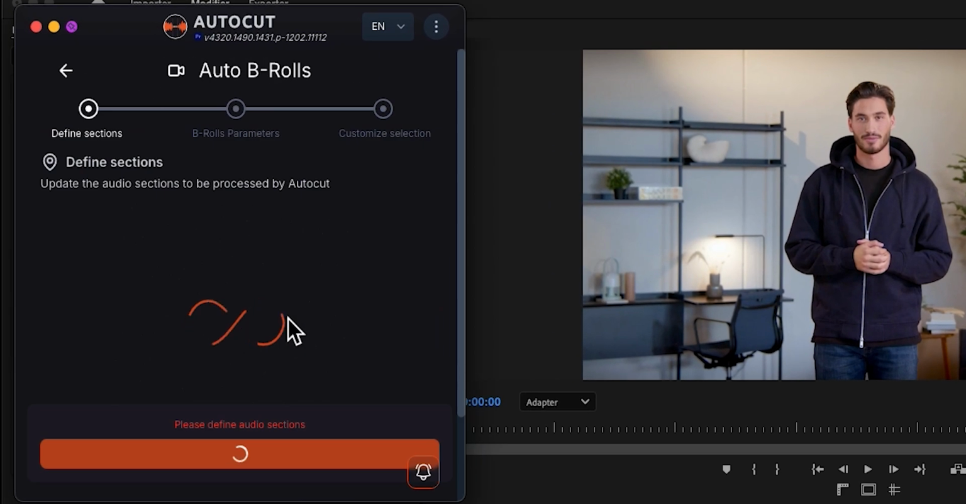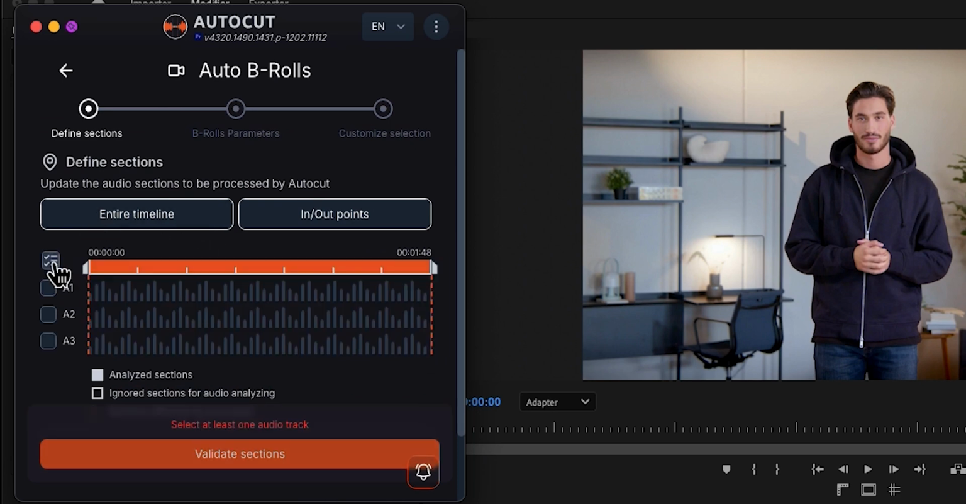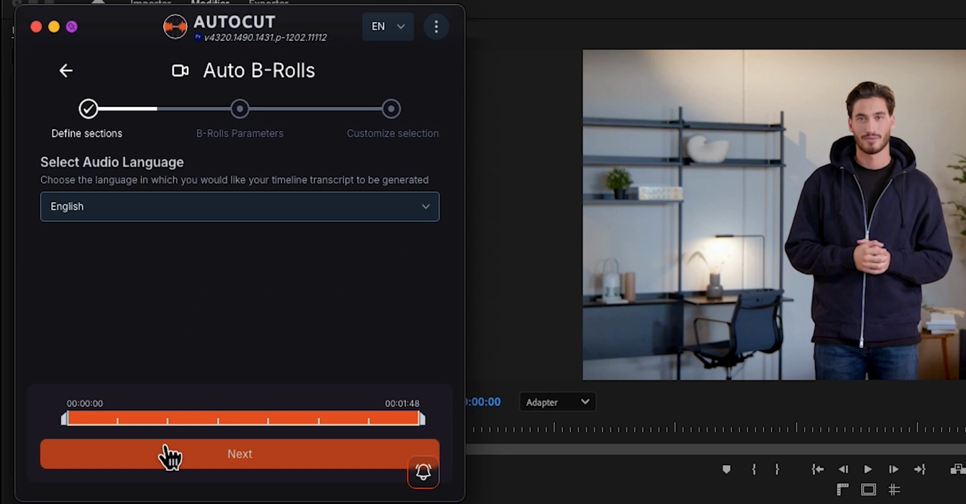Define your section. If you have a lot of audio tracks, you can use this button to unselect them all. Choose your language and click on Next.